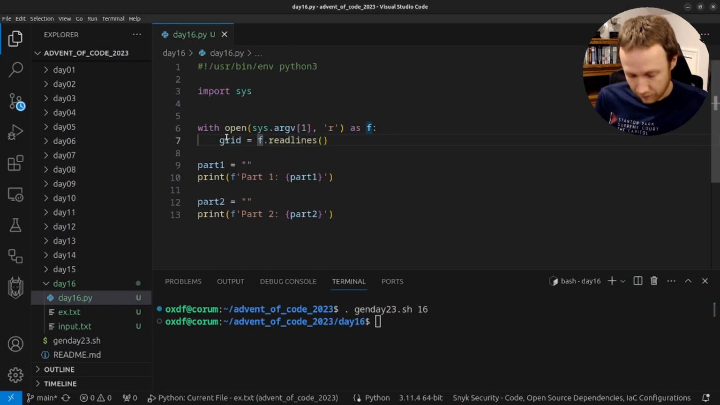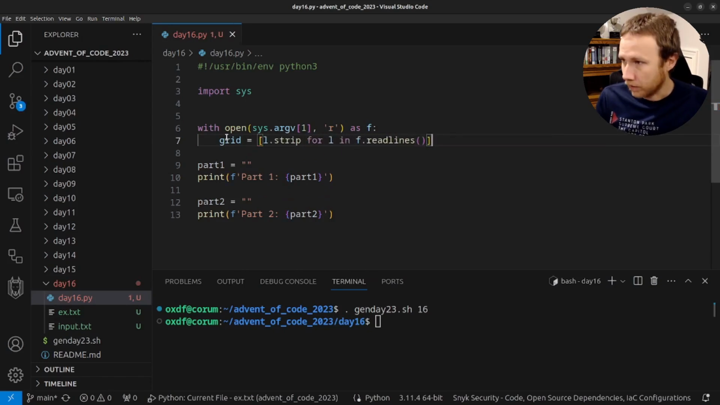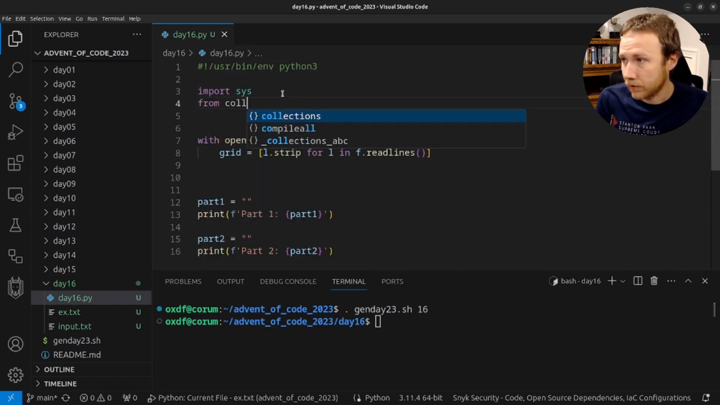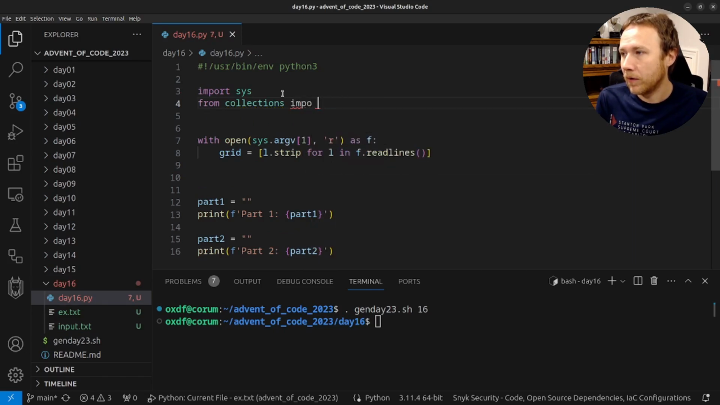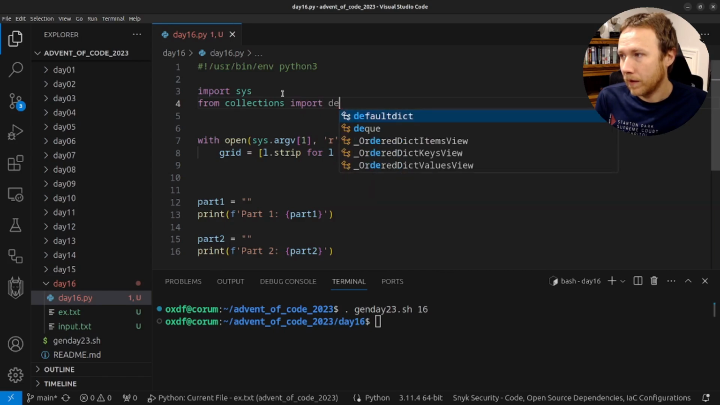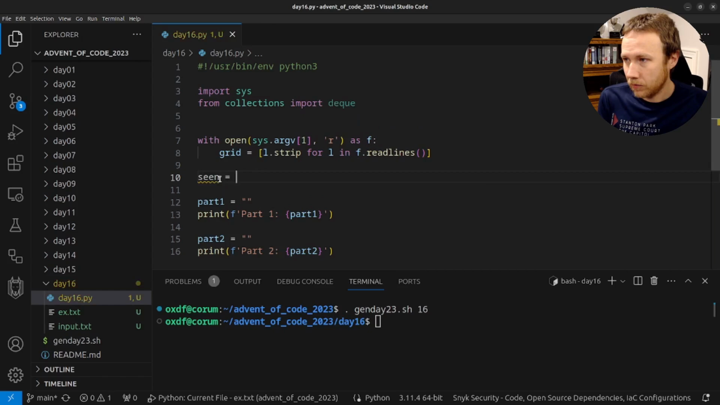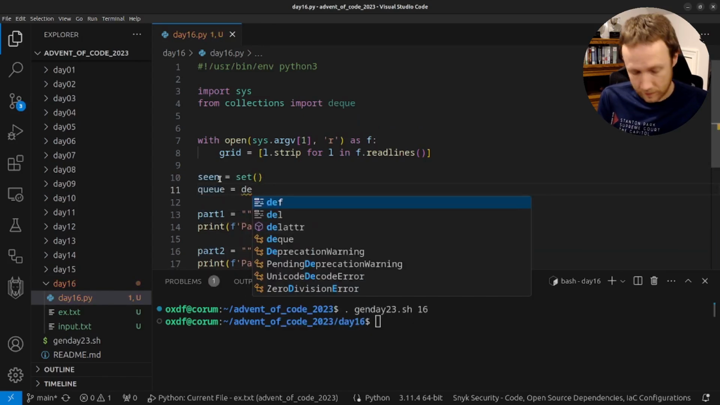We're going to start with a grid, as we always do. I want to make sure to get rid of new lines here, so I'm going to say l.strip for l in there. So now we don't want any new lines. That'll be good. So what are we going to do? We're going to have to create a queue. So let's see. Under here, we'll say from collections import deque. And then we'll say seen equals set. So we'll track where we've been. We'll say queue equals deque.